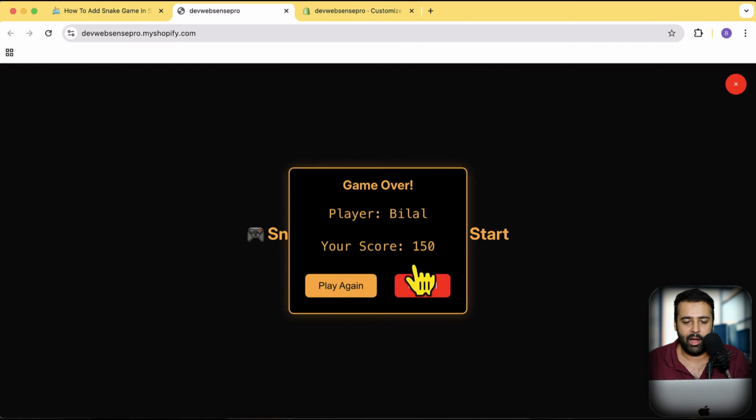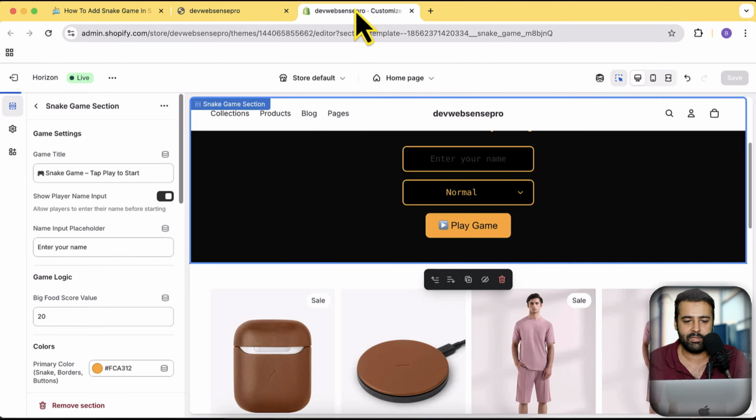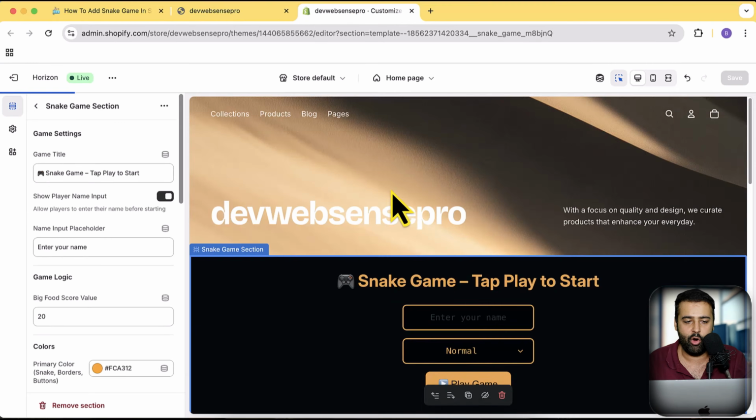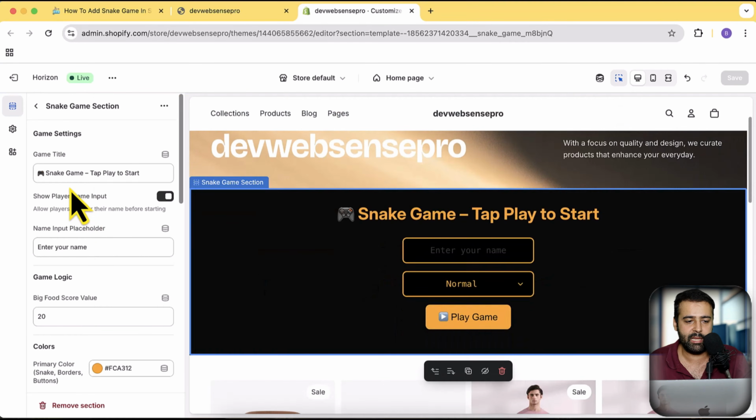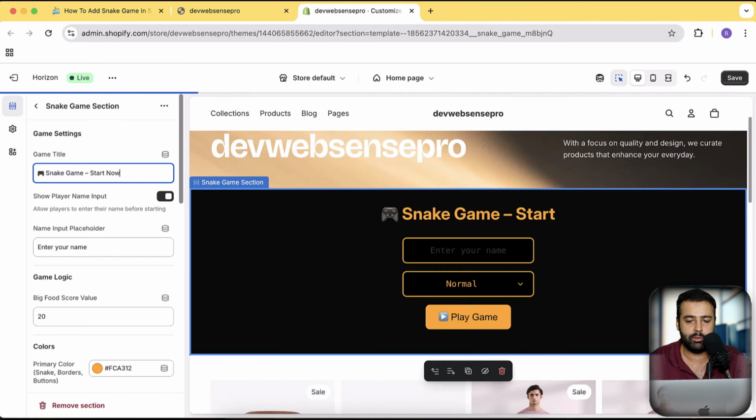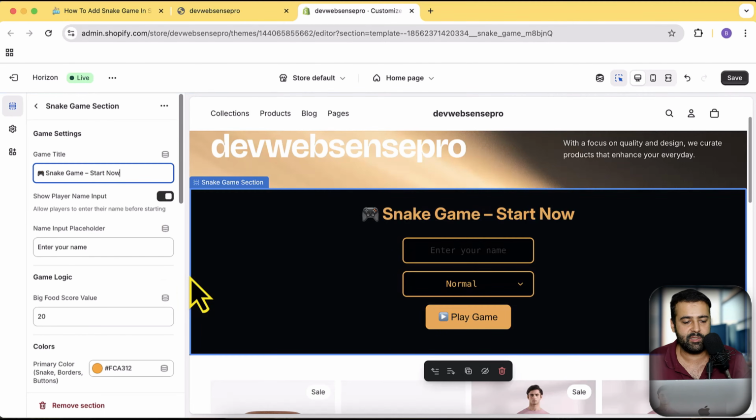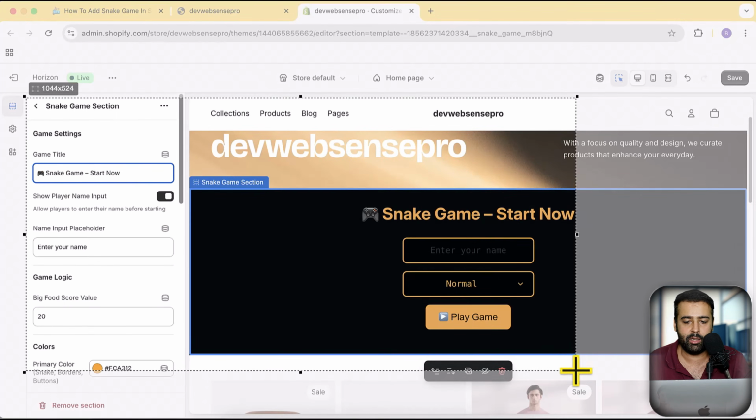Now let me show you the settings of this section and how you can install that on your store completely for free. So this section comes with the settings here. So I have this home page in the backend open, and you can see that we have these settings showing up. We can change the game title. Let's say if we change it to start now, right? So as you can see, our text is now updated. So it's updated here, right?